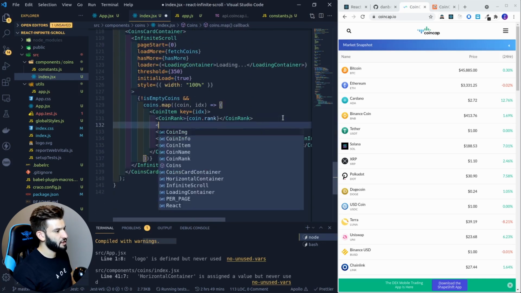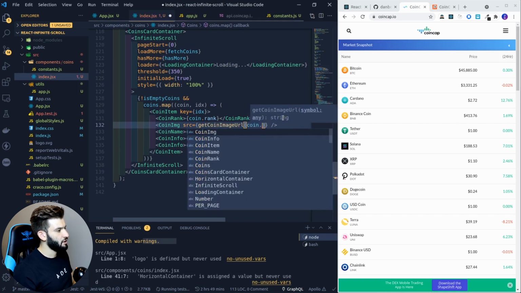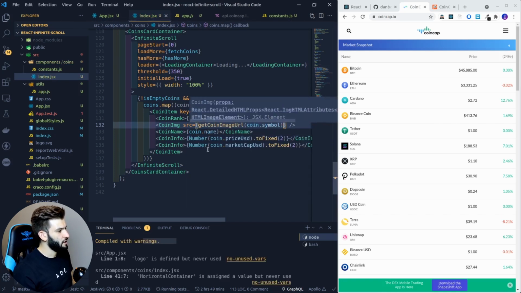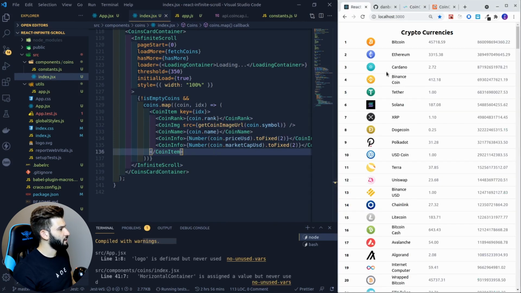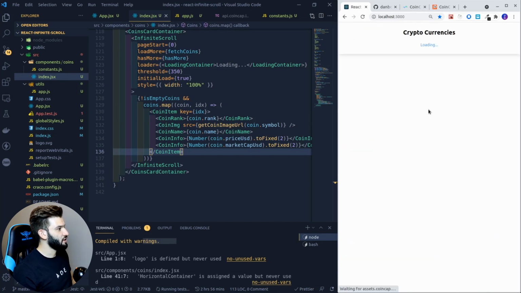So I want to render this, do coin image, and I render this into the src, do getImageURL, and pass in coin.symbol. Okay, and that should make it work. If we go back in here, there you go, we got the images of that particular coin, and it gets rendered out really well.